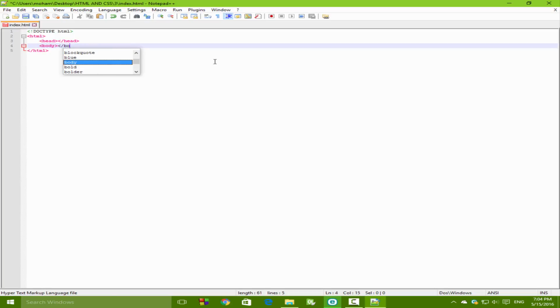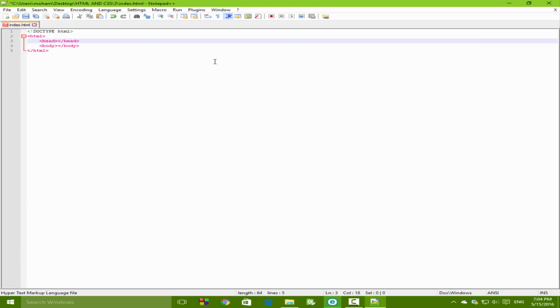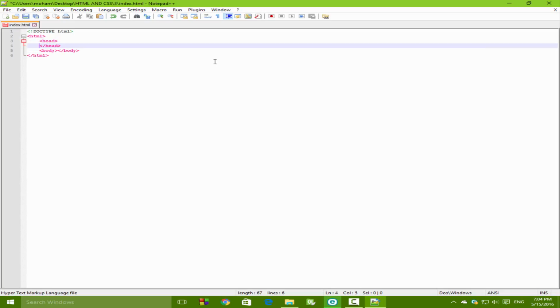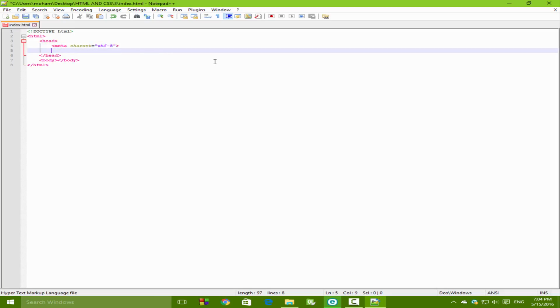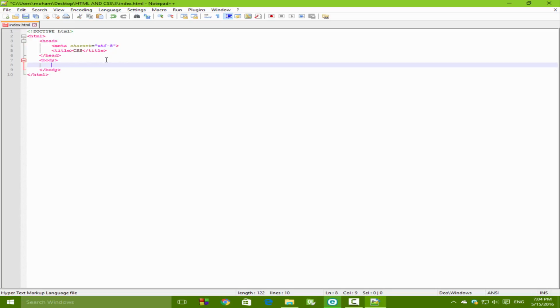So today we are going to see another tag that we will add to head. Let's set the character set using meta charset equal, we are using UTF-8, and let's call the page CSS. Now in body we are going to write a very simple text using the p tag.